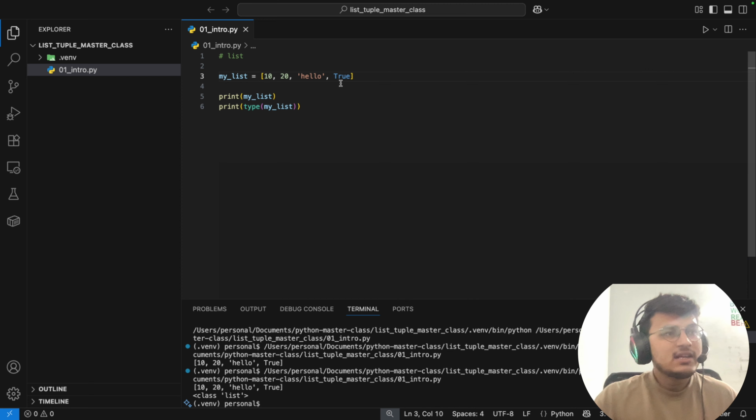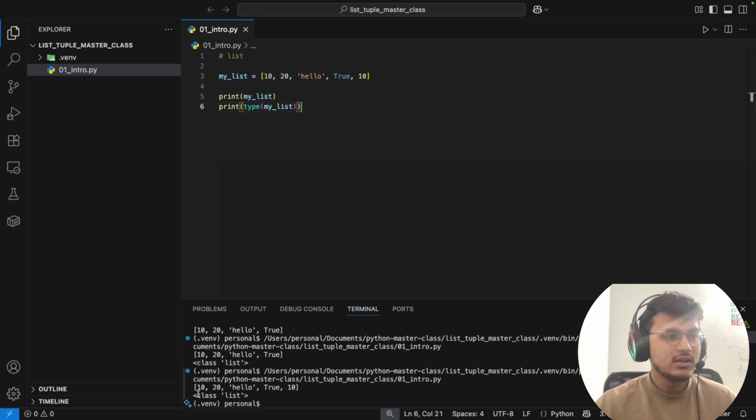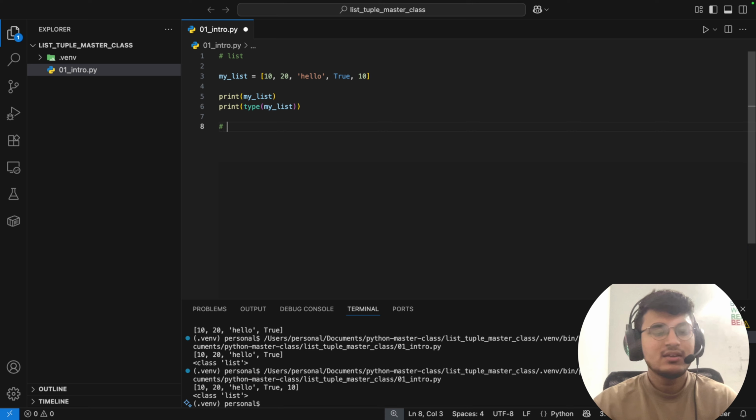It can also contain mixed data types. See, integer, string, then we have also added a boolean. It allows mixed data types. It also allows duplicates. If I write 10 again like this, still it will work. So you can see 10, 20, hello, true, 10. So the properties of list are they are ordered, they are mutable, they contain mixed data types, and they allow duplicates.